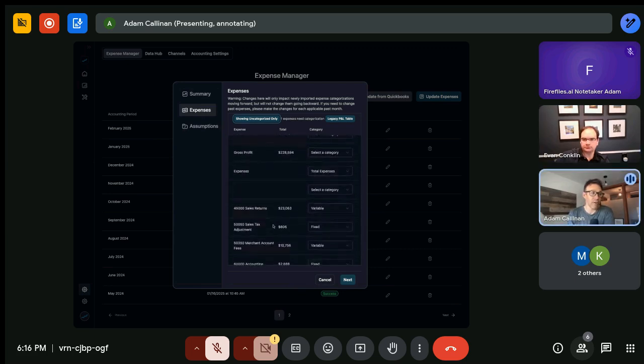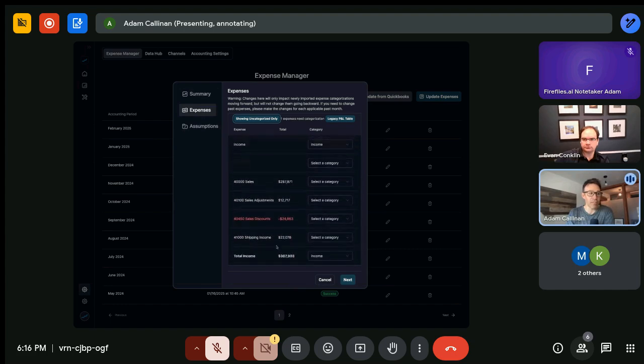Perfect. Yeah, so we literally will just go through it. We'll mark the fixed and variable expenses. Advertising we set in its own bucket because it is a variable expense, but it's more helpful and useful to look at it on its own with respect to paid media.